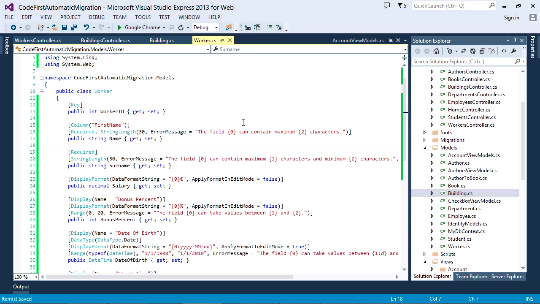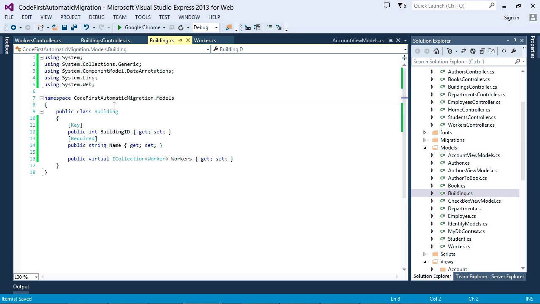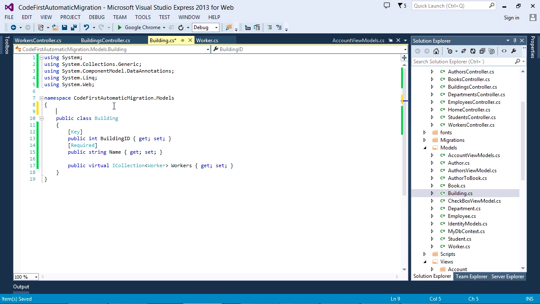The same can happen with the name of the model. We can define a different name to be used in the database by Entity Framework. In order to make it, we can use the table attribute. Let's try to define a different name for the buildings table. We are going to rename the table and give it the name Company Buildings.